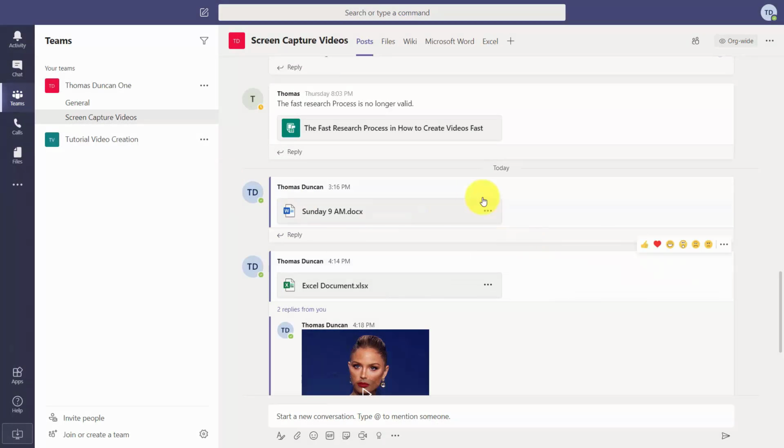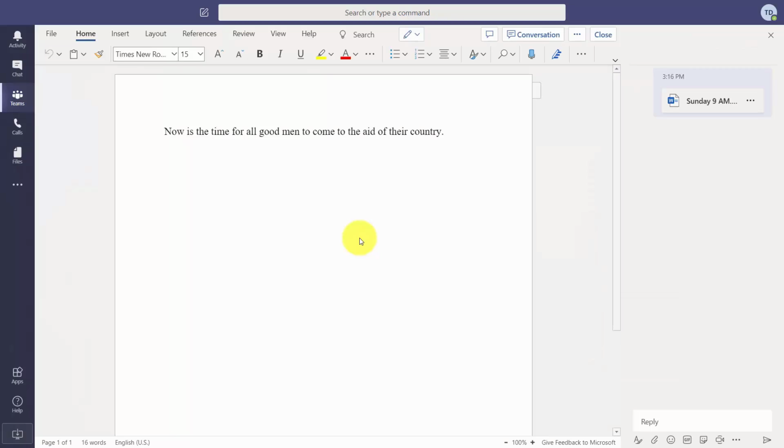Welcome back. Now that Microsoft Word is part of our interface, we can go to the posting timeline or the feed, then click on top of the document. What you'll then see is we have the opportunity to make comments about specific areas of the document.